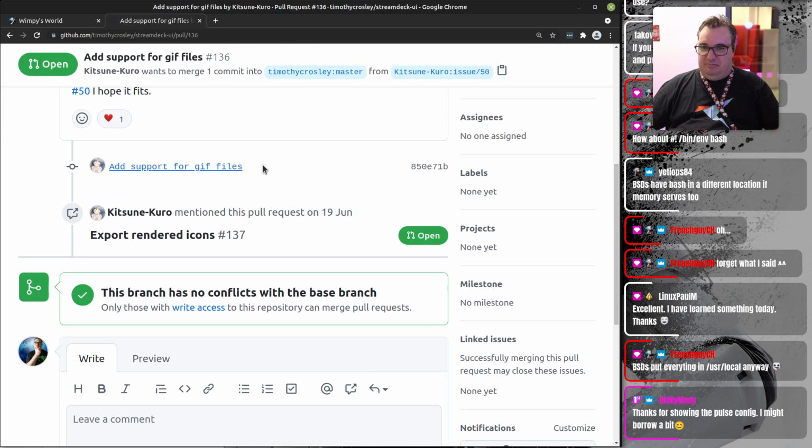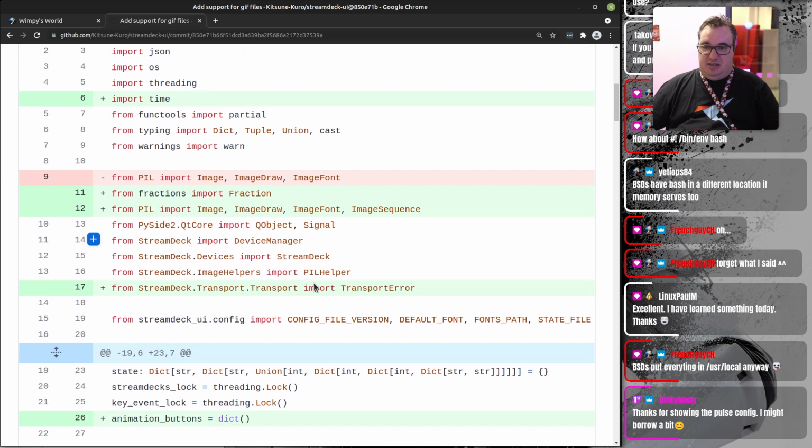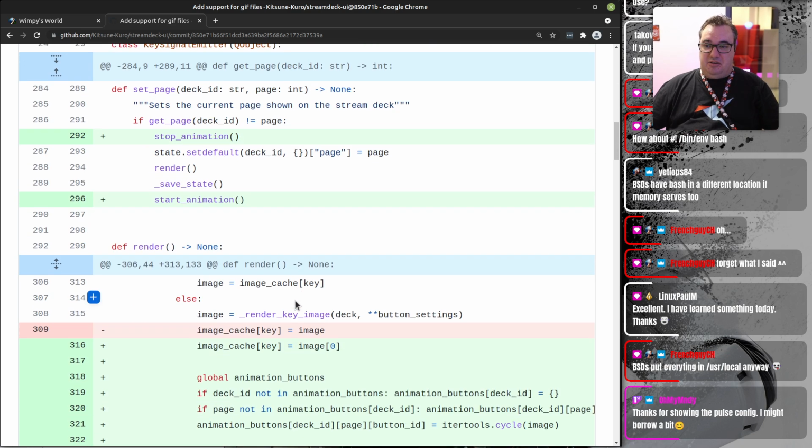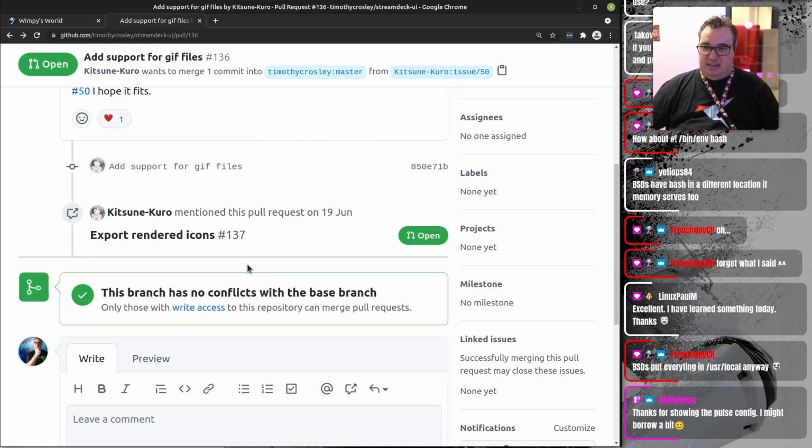Because I have got icon sets that are animated GIFs, and I think that would look seriously nice. And it's something that the StreamDeck can do that the Linux version has not been able to do. So I'd like to try that out. And it doesn't have any conflicts. That's good.